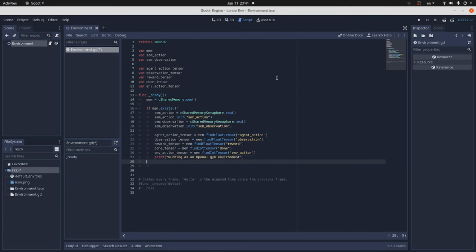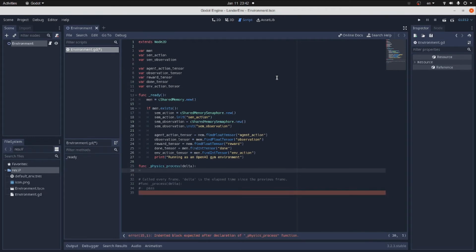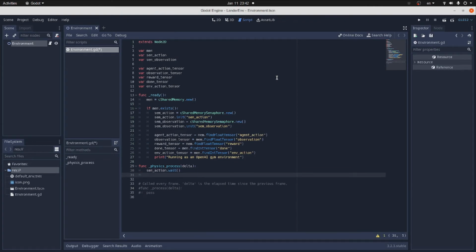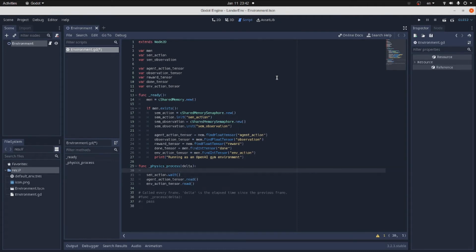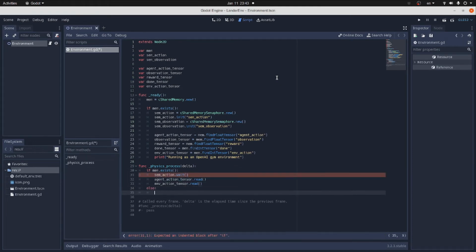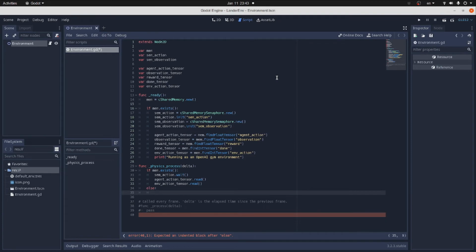In this tutorial, we're using the physics engine to perform the actions. So we implement the physics process function, in which we're waiting for the action to be sent by the Python script. The semaphore function wait blocks the execution until the Python thread calls the post function on the same semaphore. After waiting, we read the agent action tensor and the environment action tensor. Well, we do all this only if the shared memory exists. If the memory does not exist, let's capture the user input.